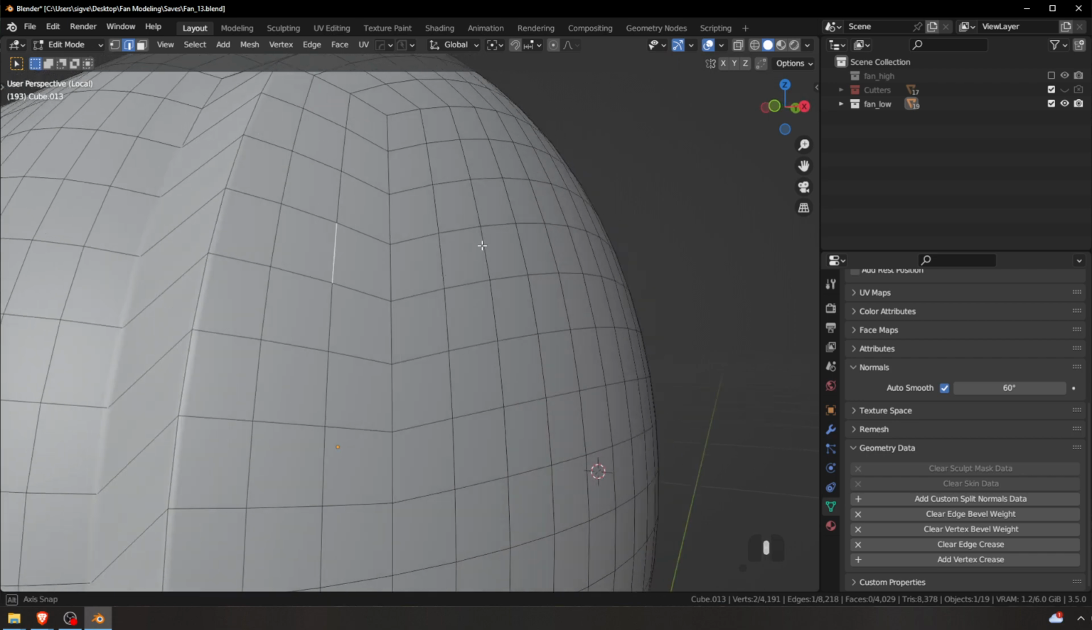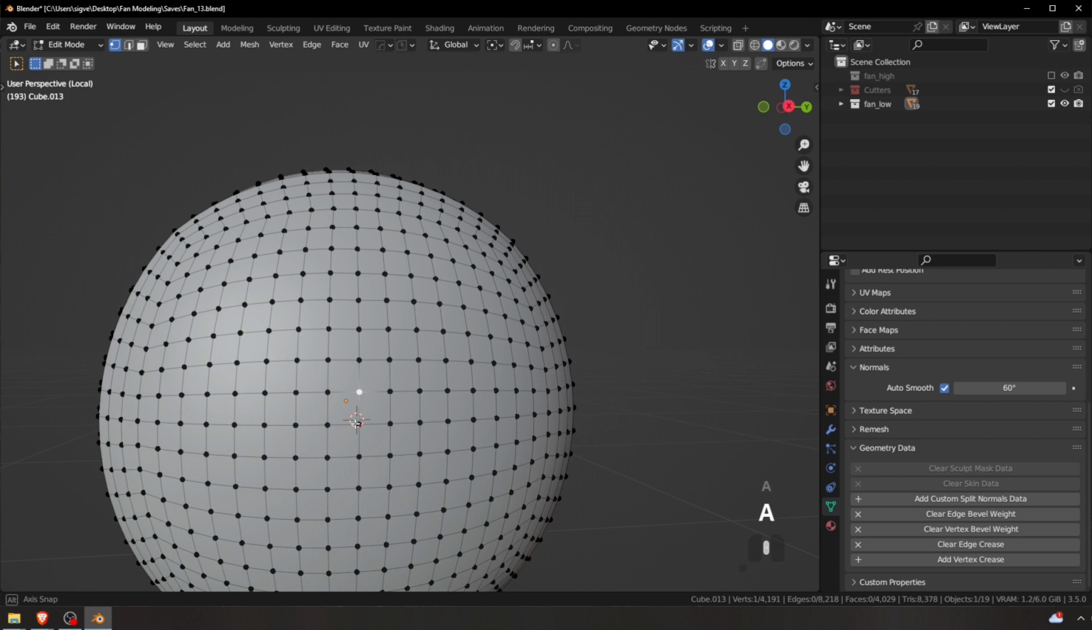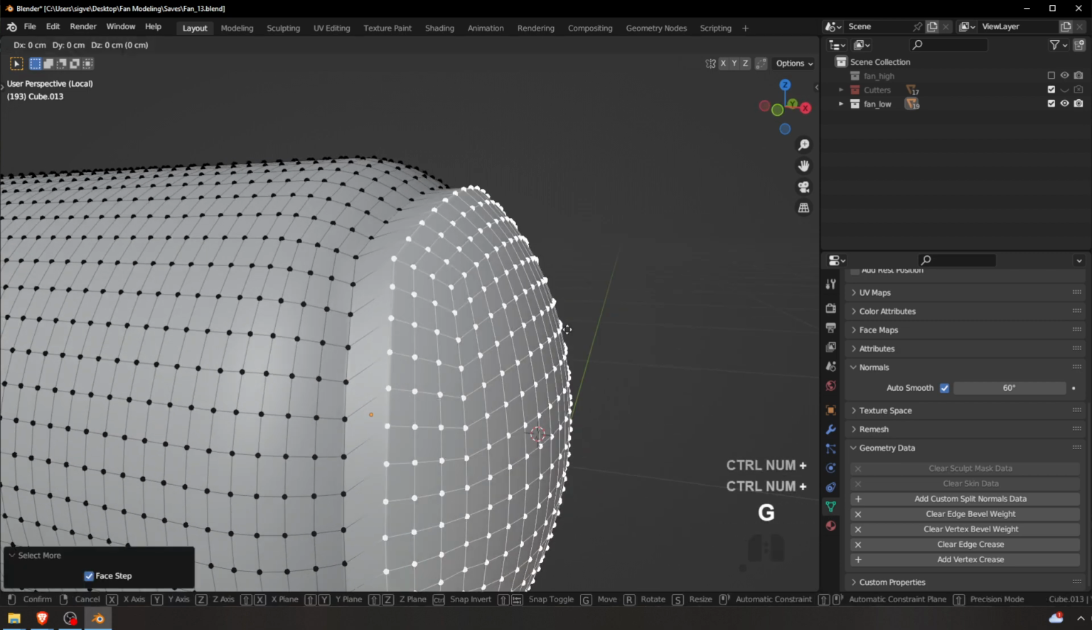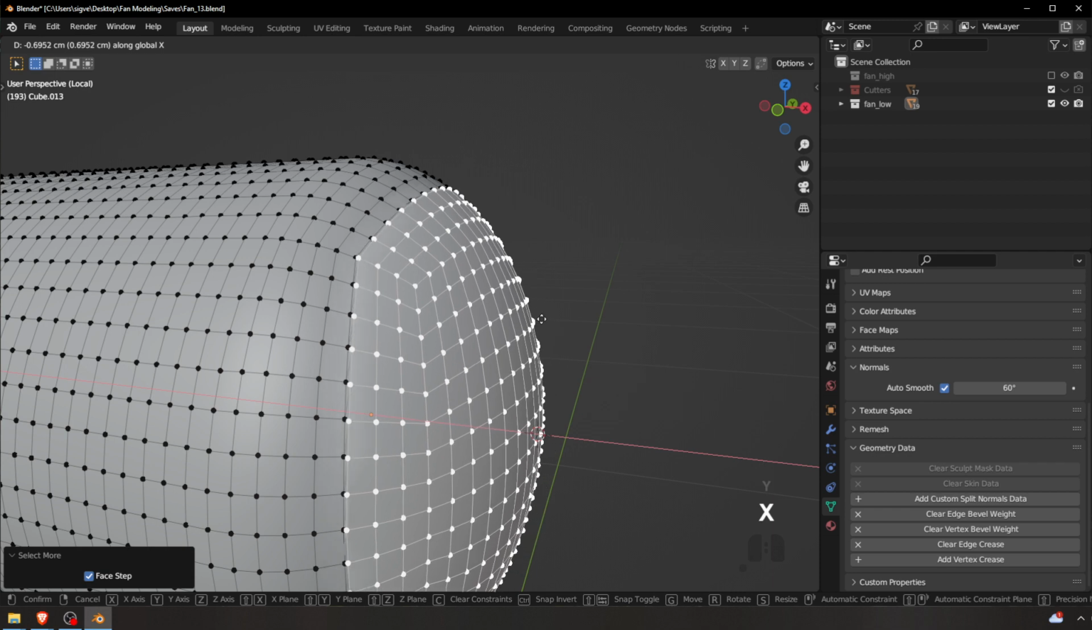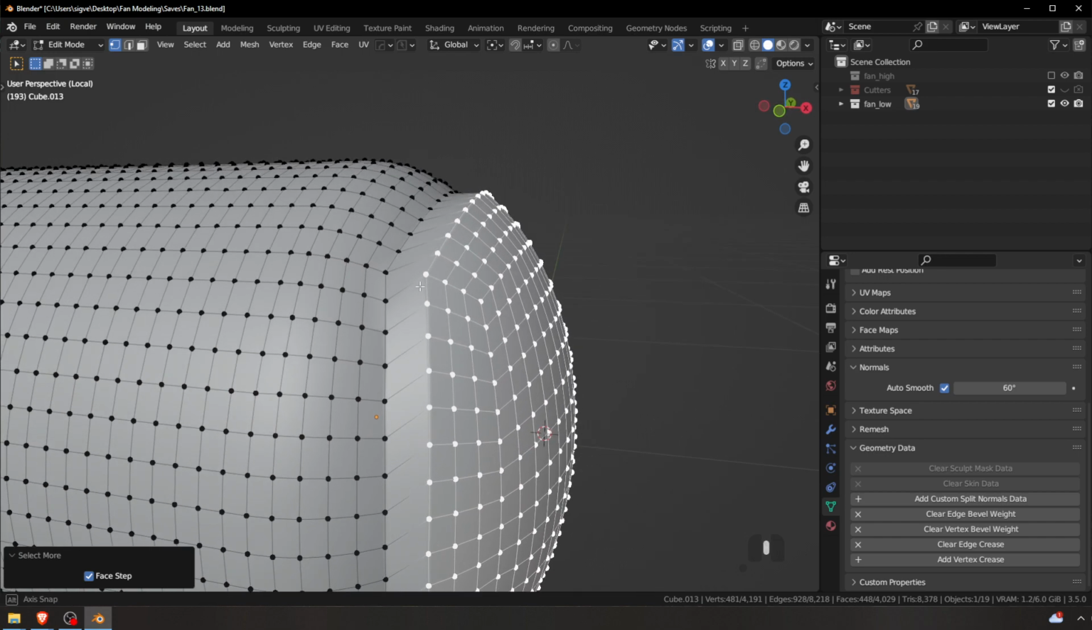Okay, and now if we selected everything just like this, and then G Y. Okay, it almost works.